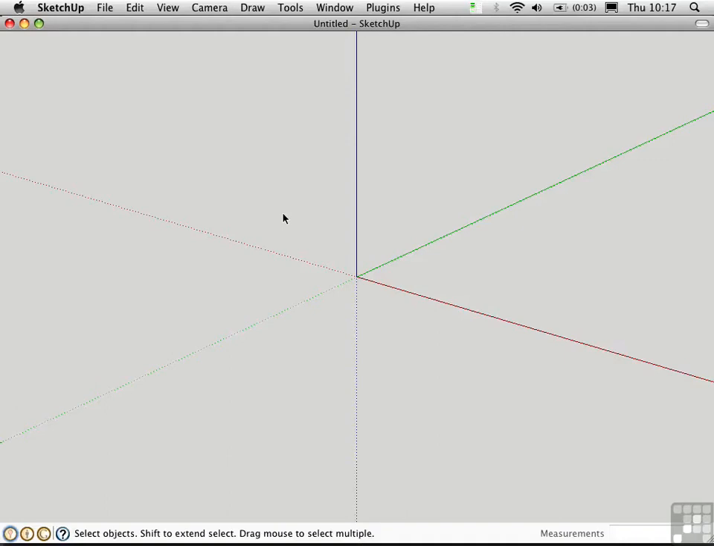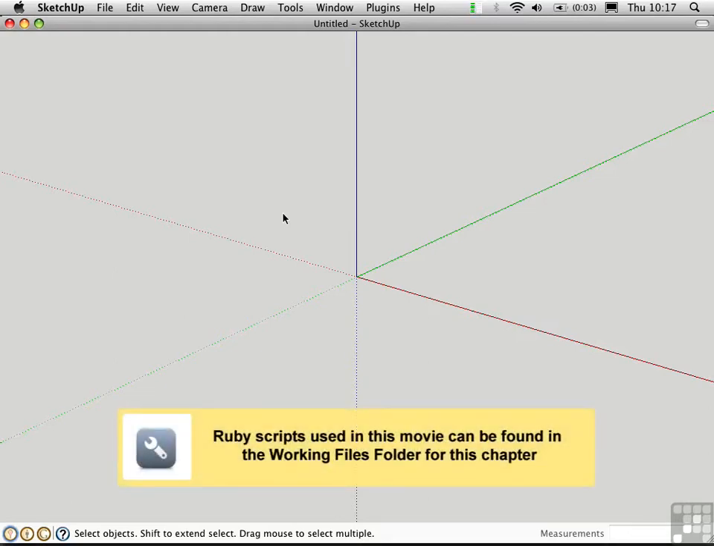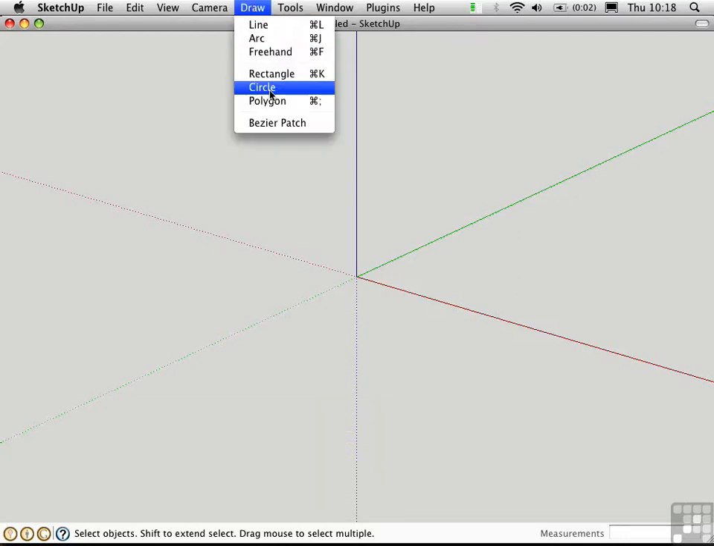In 3ds Max, there's a whole class of objects called patches, which are very smooth surfaces that you can deform to create organic models. We can do the same thing here in SketchUp with a plugin called Bezier Patch by Victor Liu. Once it's installed, you can create a Bezier patch from the Draw menu.